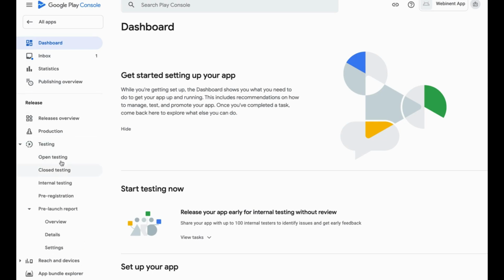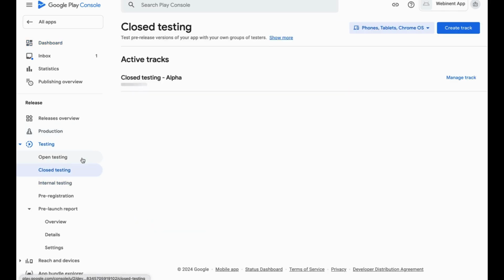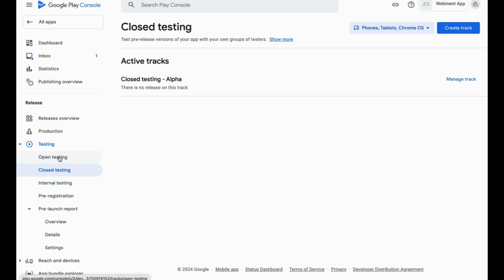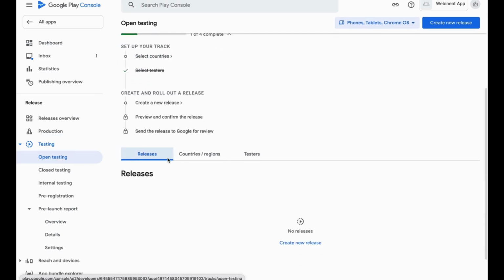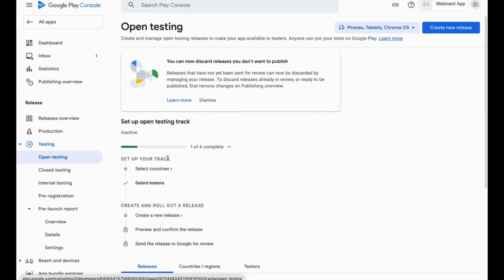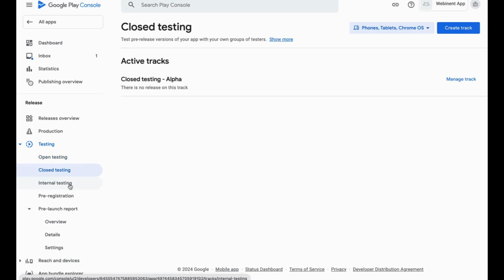Firstly, the protocols have changed. You cannot directly publish your app in the production menu. You have to go to internal testing first, then closed testing, then open testing, and once you are approved for open testing, then and only then can you go to production. This is the method you have to follow for the app.